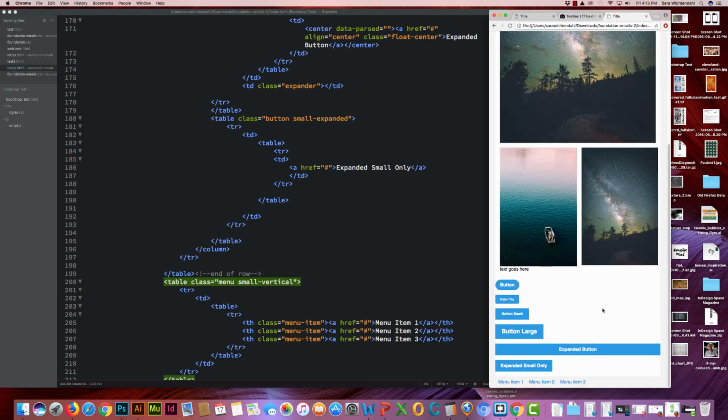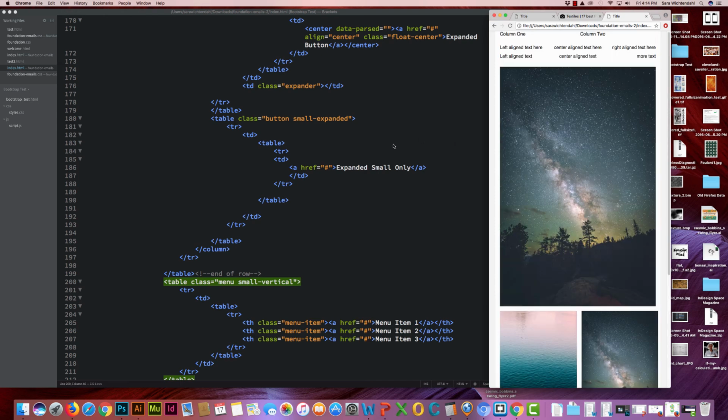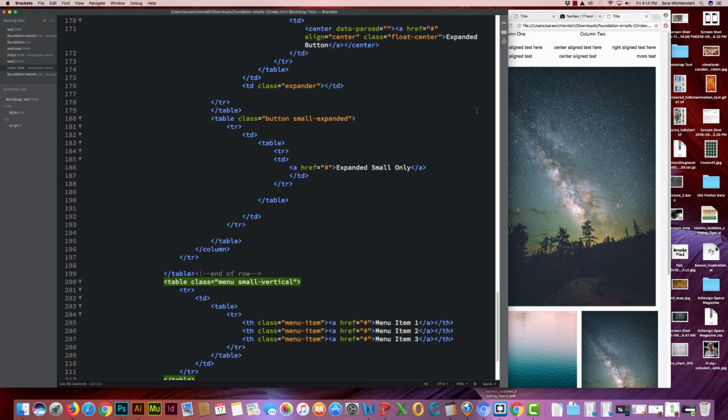All right, guys, so this is some of the basics of our Foundation for Email from Zurb. We're going to continue on with a little bit more dealing with the basics and then creating an actual designed eBlast from scratch.